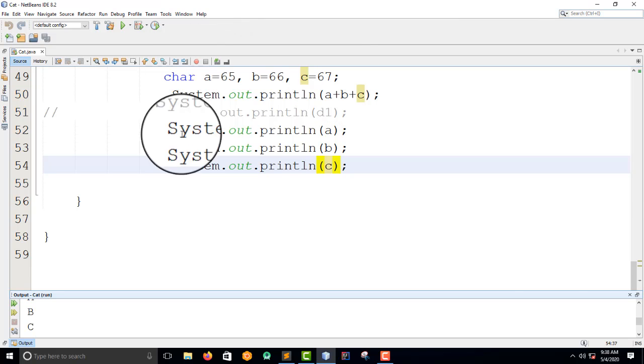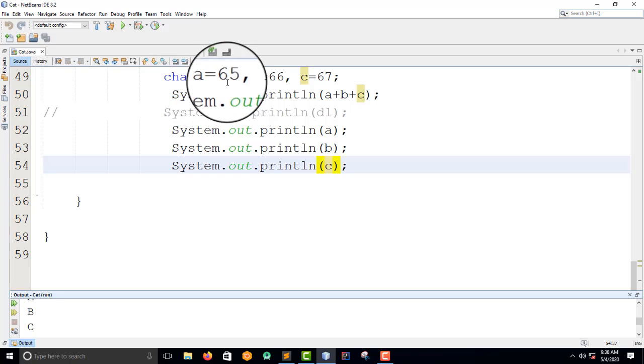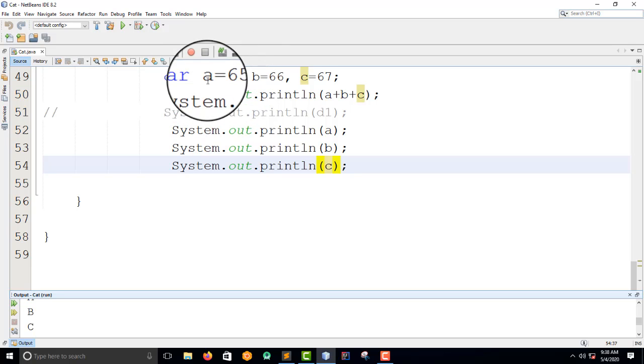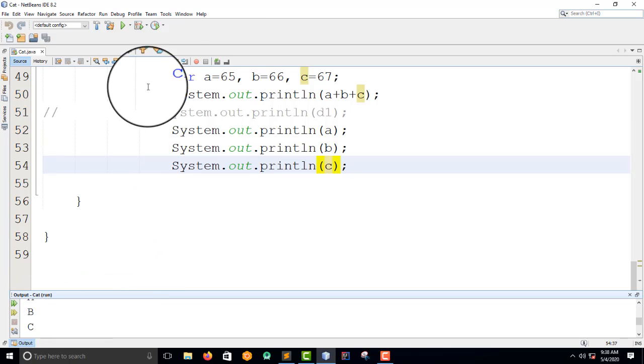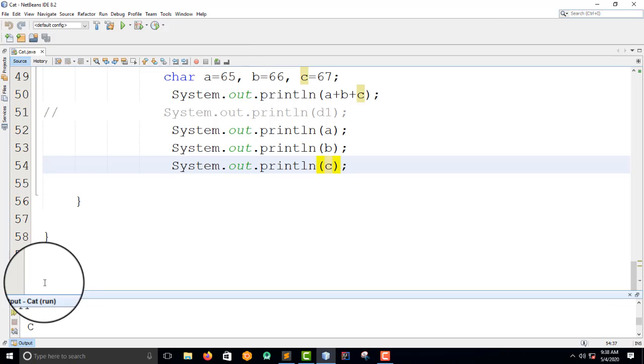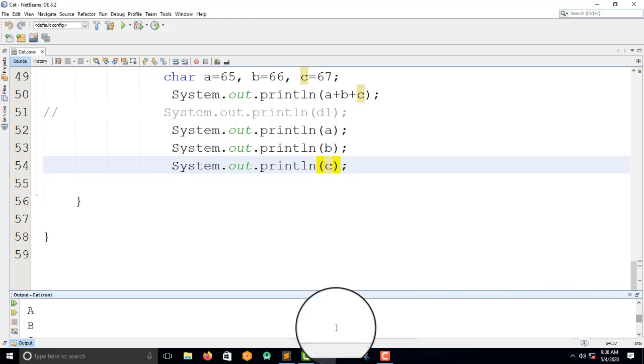If we were to print A directly, we could have printed 65, because this value is stored in A. We should have gotten something like 65 here. But because we need an ASCII code, we found out that 65 in ASCII code is just A. I mean A here, and the ASCII code for B is 66.